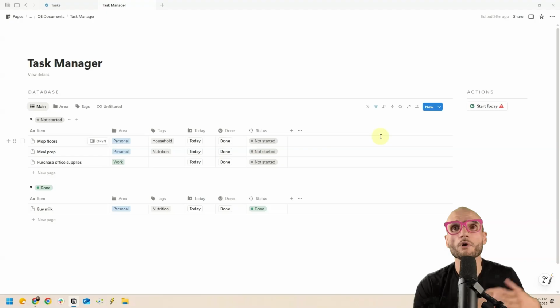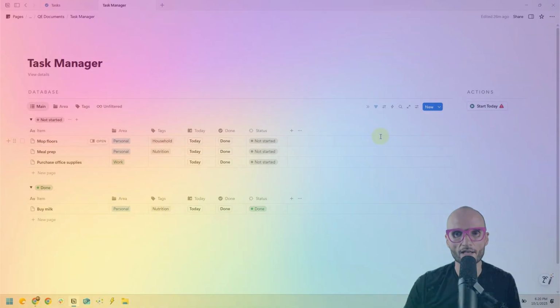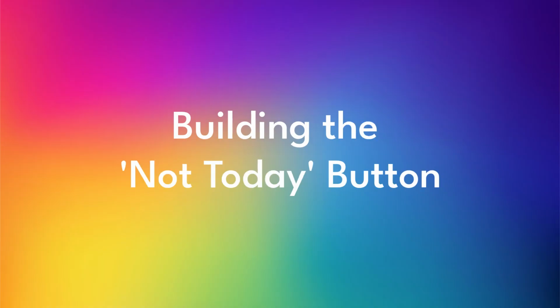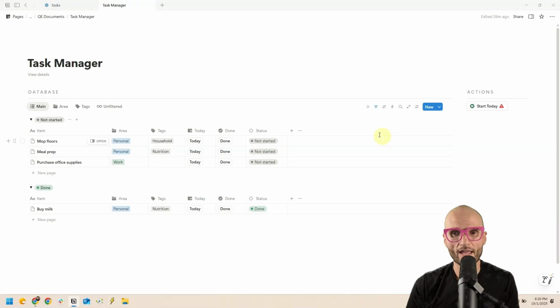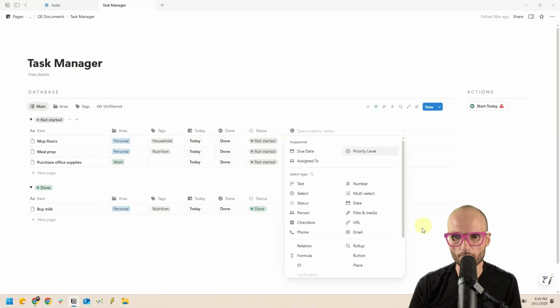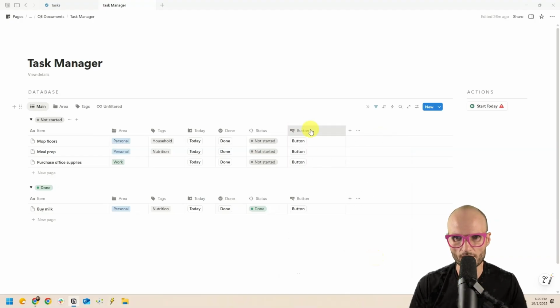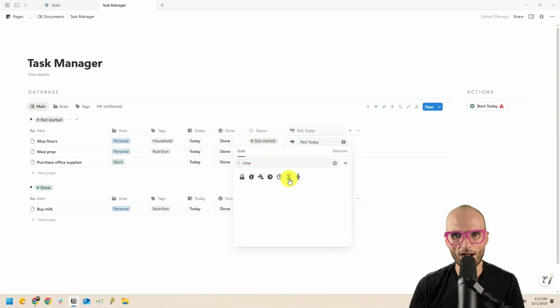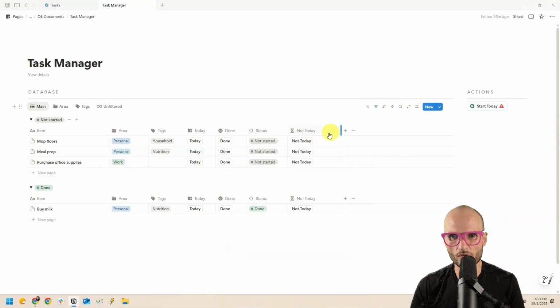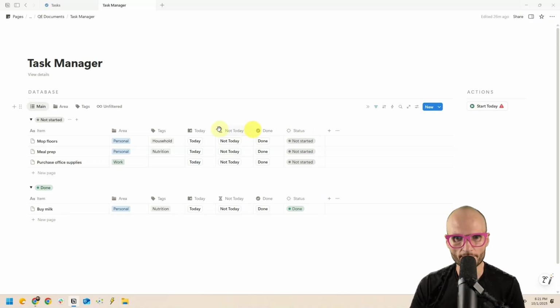Now the slightly more complicated button that we want to add. So the goal here, we want to have a not today button. So let's just build the button first. Let's just get it in place. And I'm going to name it not today. And we're going to give it this hourglass icon. That'll be what represents overall our snoozing properties. So we'll drop that in here. And now we have our 3 buttons, today, not today, and done.